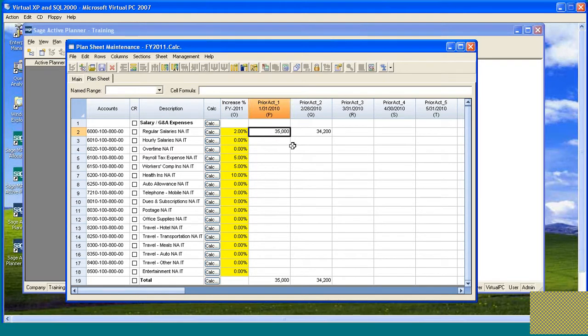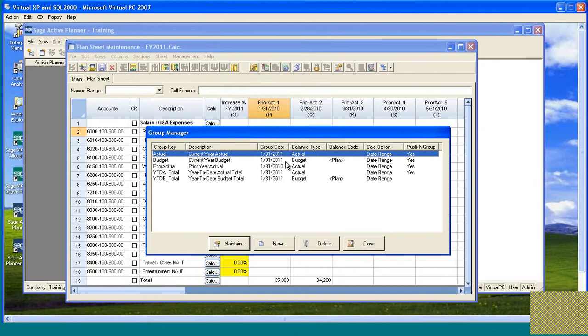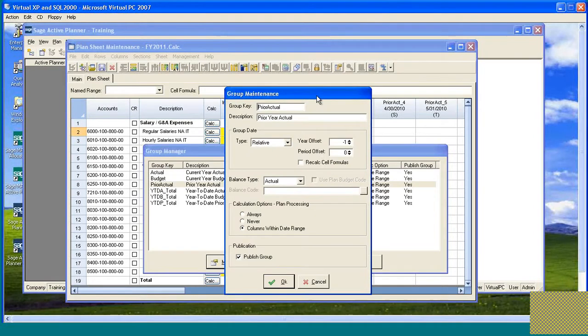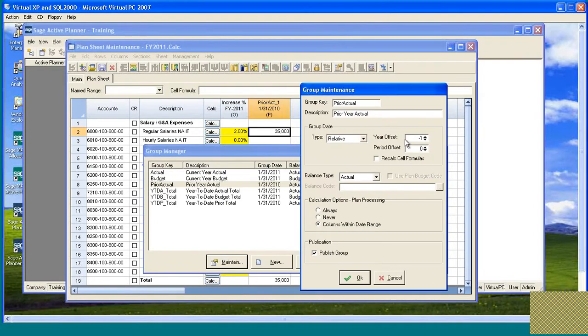So let's just take a quick refresher there from what we learned in an earlier training session. If we look at our groups, we can see that we have 6 groups here: current year actual, current year budget groups, and a prior year actual. If you remember when we designed the prior year actual, we designed it to be relatively -1, that is, has a year offset of -1.